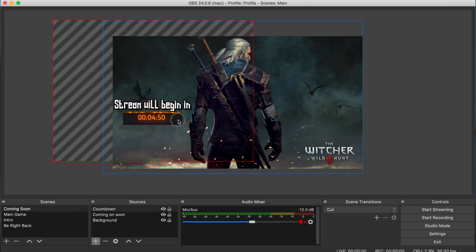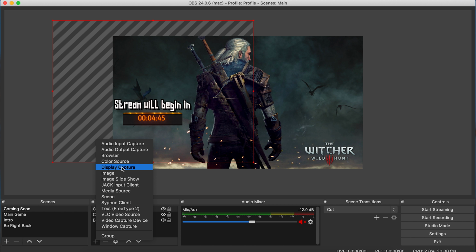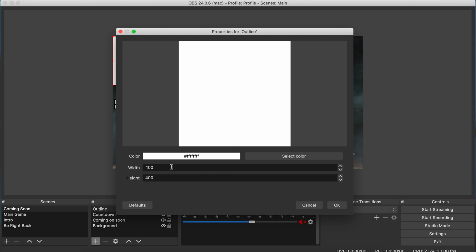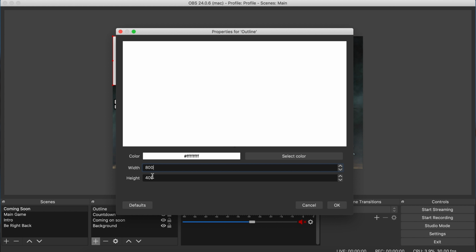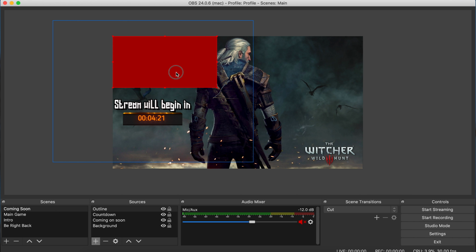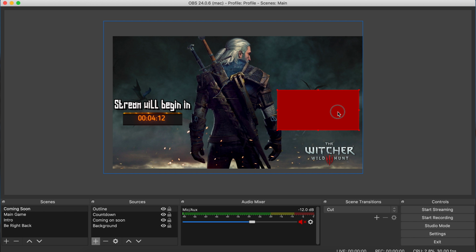The next thing I want to do is add a video element to my coming soon screen. To do this, I click the little plus, I select color source. I'm going to call this color source outline. I'm going to change the size of the box so that it's going to fit behind my video scene. Then I'm going to just select the color that I want to use and click OK. Then I can move this anywhere on the screen. I can resize it a little bit. Make it look exactly how I want. I'm going to put this above the Witcher logo down there.